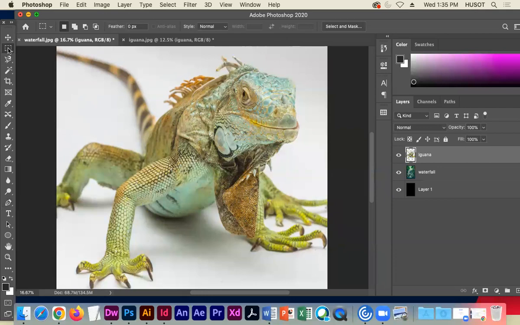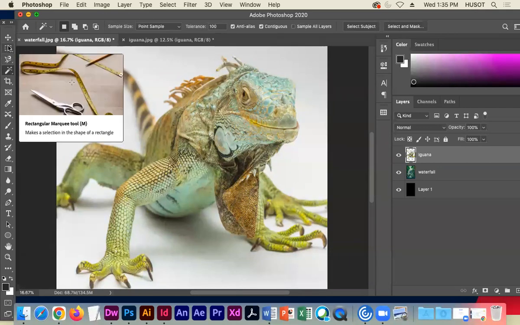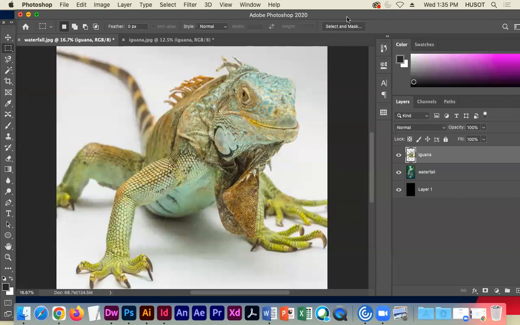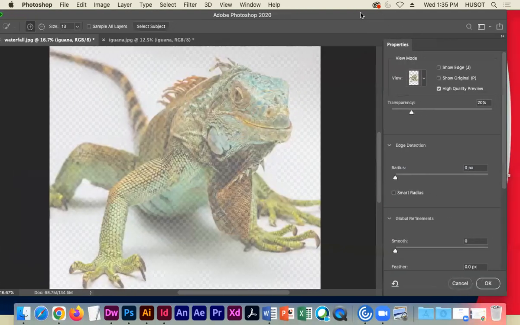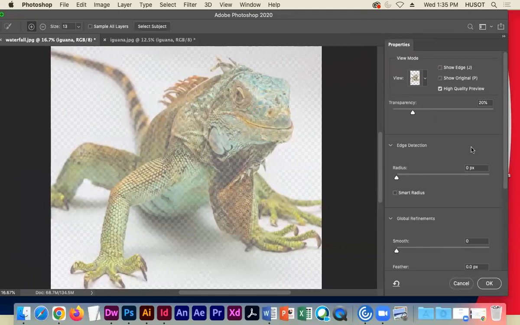But when you select any of these selection tools, you're actually going to see that there's a thing called select and mask that appears up here in the corner. Select and mask. So as long as you're on the layer that you want to manipulate, so don't fall in love with this stuff behind it, because we're not dealing with stuff behind it. We're only dealing with the iguana layer. We can go to select and mask. So let's click on that button so we can take a look at what this thing does.